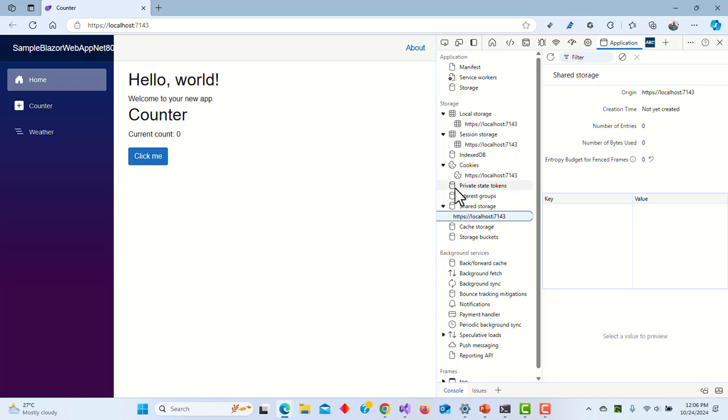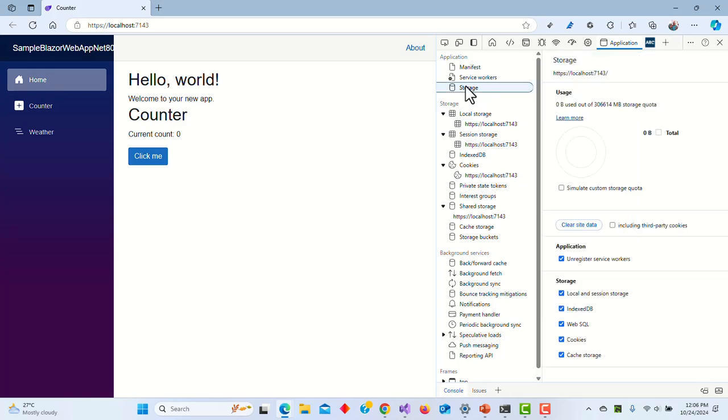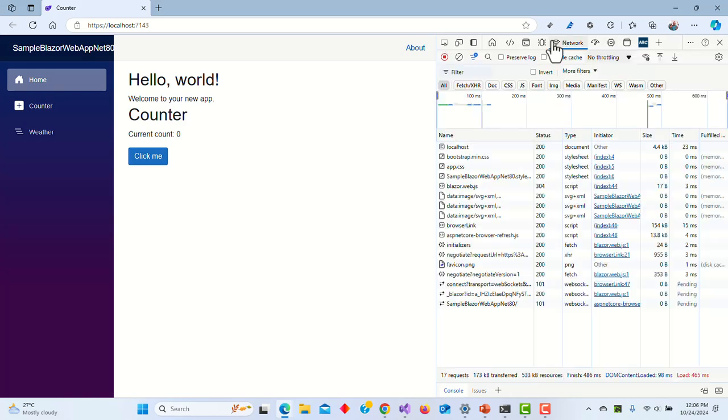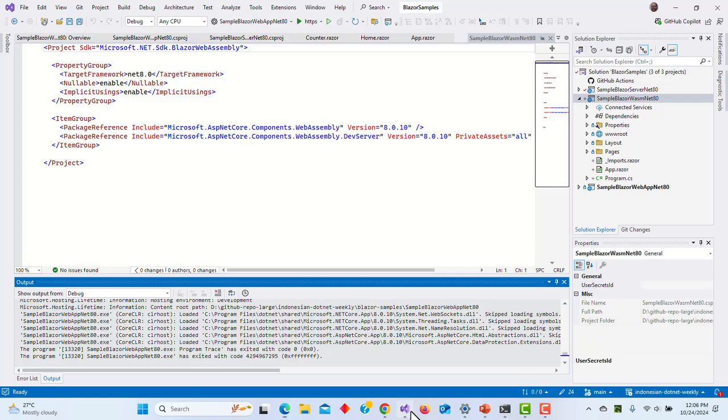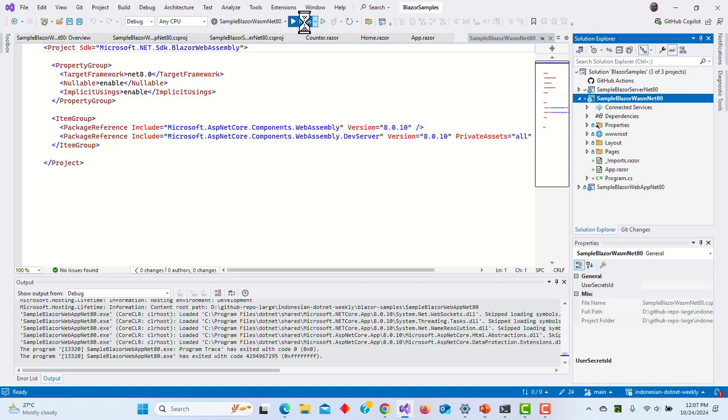This is WASM, right? Storage. No. Network. No. Oh, okay. This is not WASM. Which one do I run? It is WASM. So, oh, okay. It is not, because it is still pointing to the Blazor web app. Oh, silly me. Okay. I'm going to set startup and run this again.